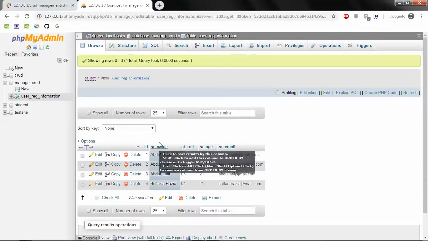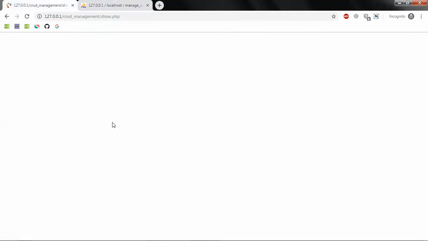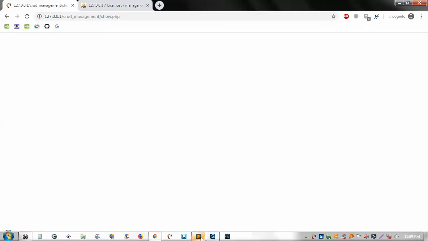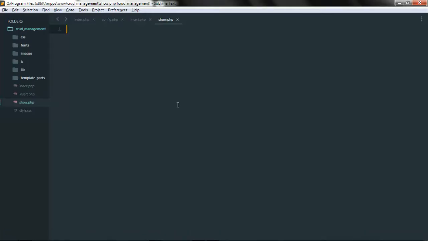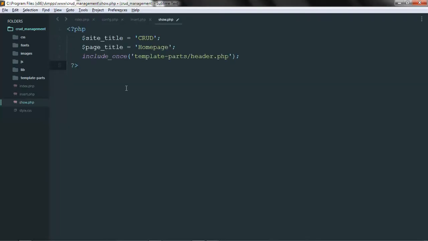We send the data to PHPMyAdmin, and now we need to show those data in our website. So let's see how to do that. It's very simple. Just watch once with all your concentration. Hopefully it will make sense.